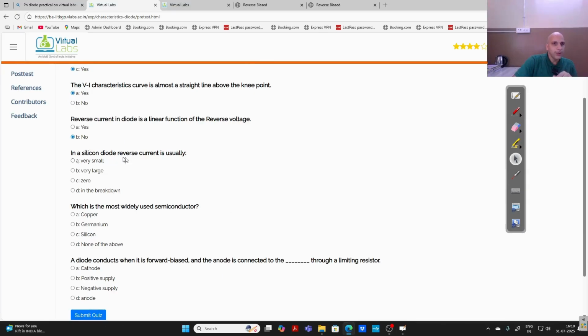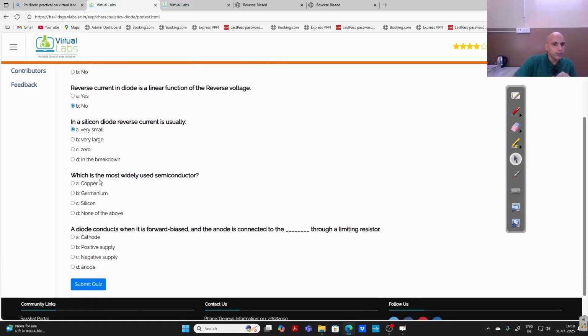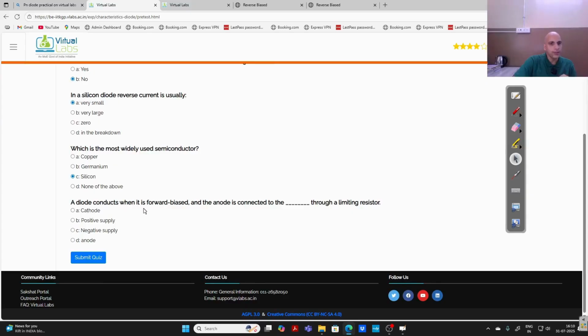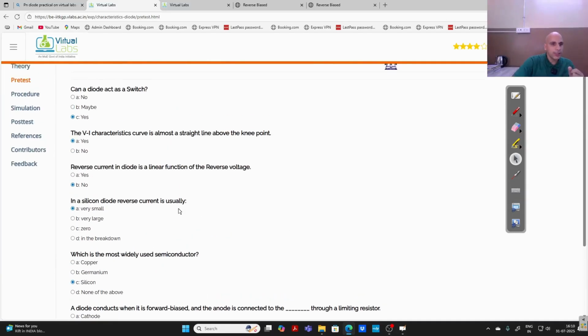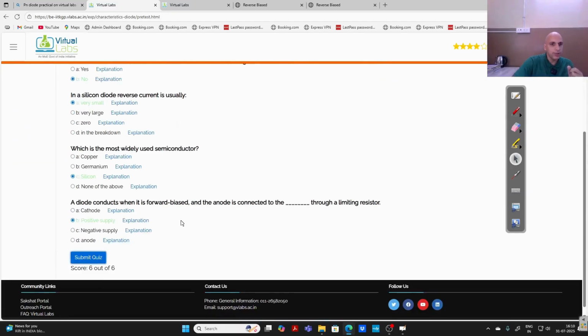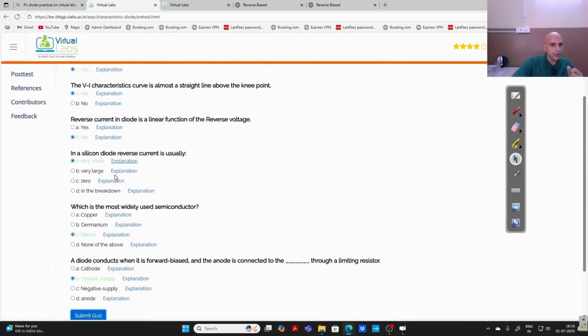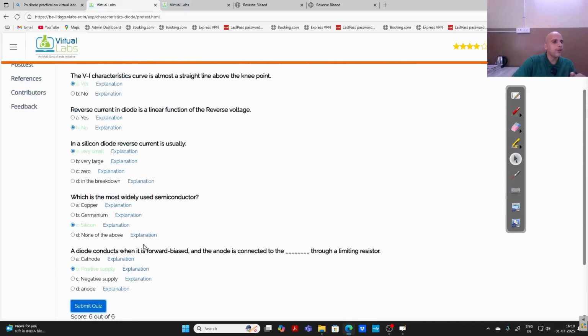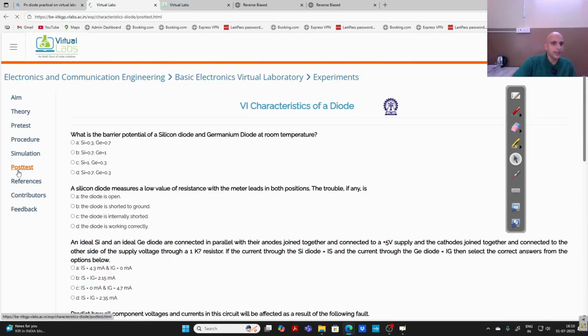In a silicon diode, reverse current is usually very small, right? Which is the mostly used semiconductor? We know silicon. A diode conducts when it is forward wise, and the anode is connected to the positive supply, right? Anode means p-type semiconductor, right? Then you have to submit the quiz, and you can get the answers, all the answers correct, right? Score 6 out of 6. So in the same way, you can test the knowledge by checking the post test.